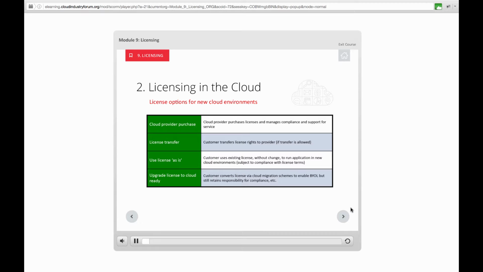Typically, there are four main ways to implement software licensing when using a cloud provider's platform. The simplest is letting the provider purchase and manage the relevant software. This way, they are responsible for license compliance and contractual terms. That said, it's important to double-check roles and responsibilities and not make any assumptions.